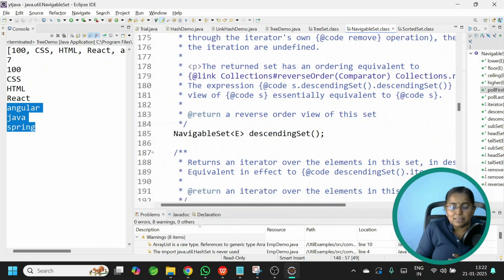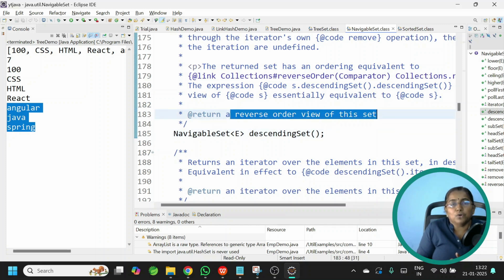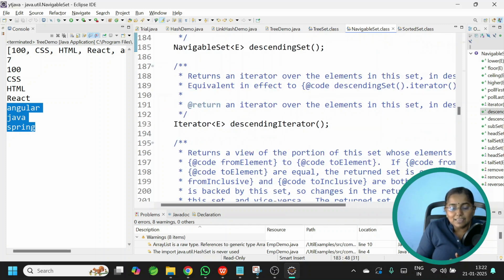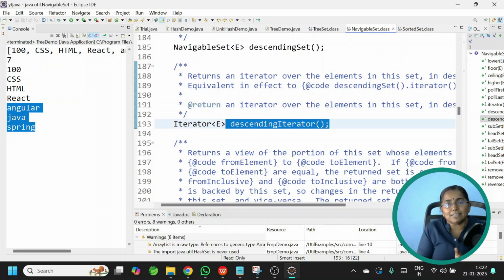Okay, descending iterator. Descending set returns a reverse order view of the set. Okay, descending set will reverse the elements and it will return it to you. Descending iterator, whatever you have given, the same set will be maintained. It is going to iterate it in a reverse order and will print the values.